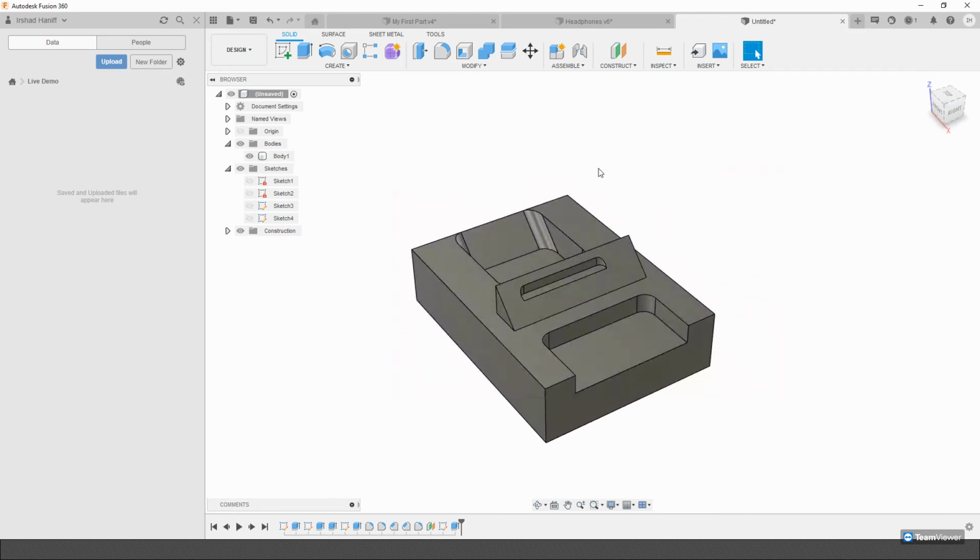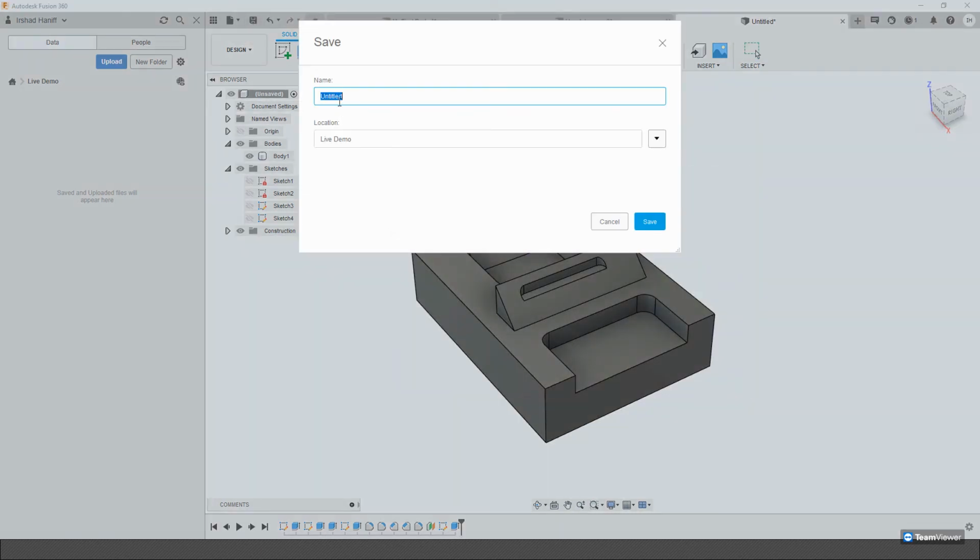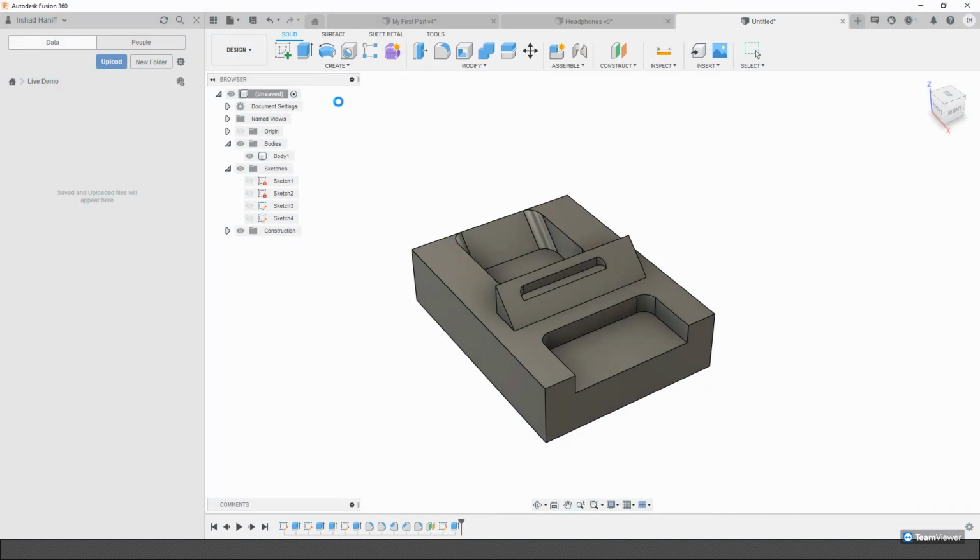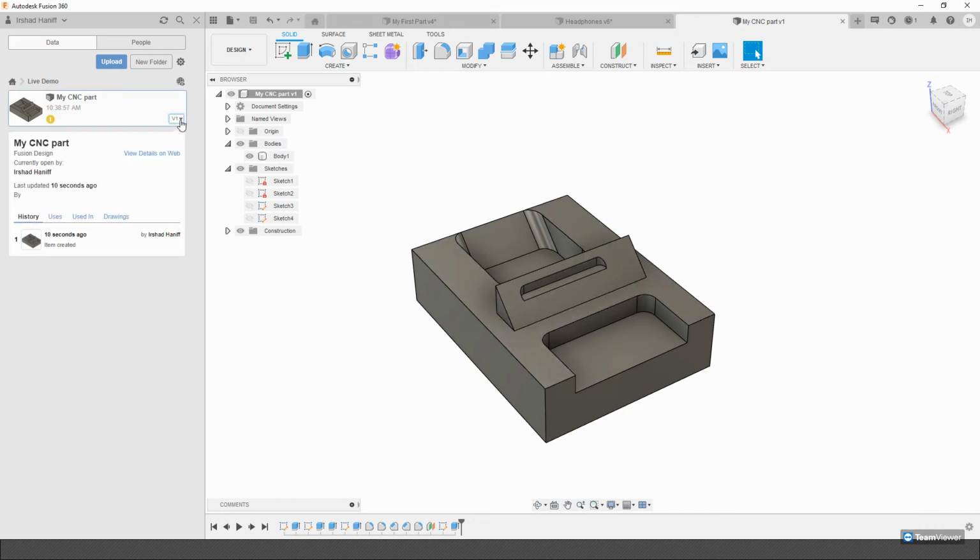Anyway, I'm going to save this now into my live demo project. You'll see that it takes me to the application live demo, and I'll save it as my CNC part. Okay, I saved it as that name simply because I'm obviously going to take it for the purpose of this demo into my manufacturing workspace. Okay, you'll see it comes like so, and any change that I make here on will be updated into a different version.